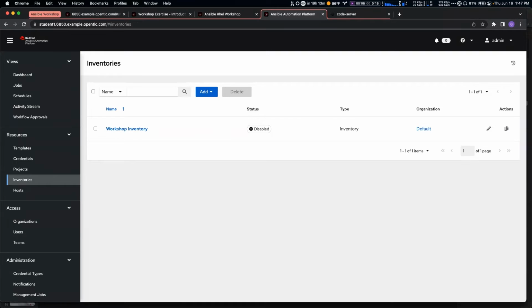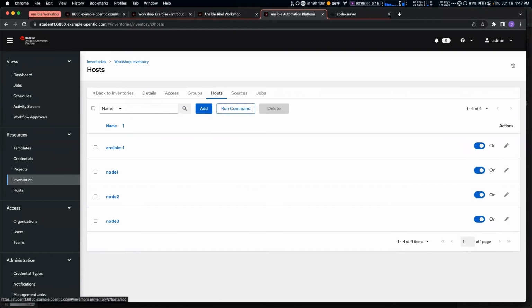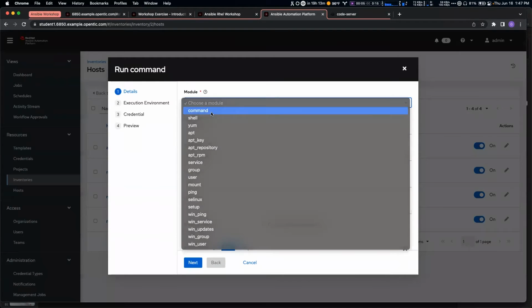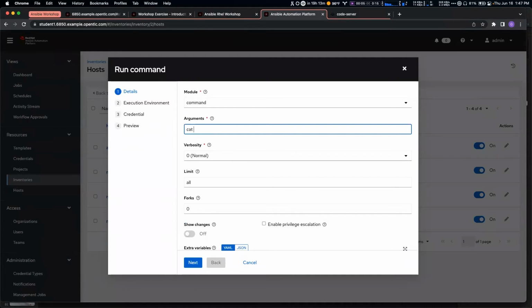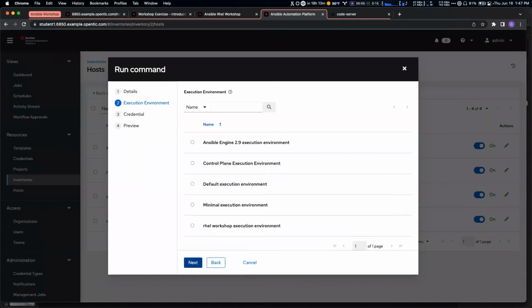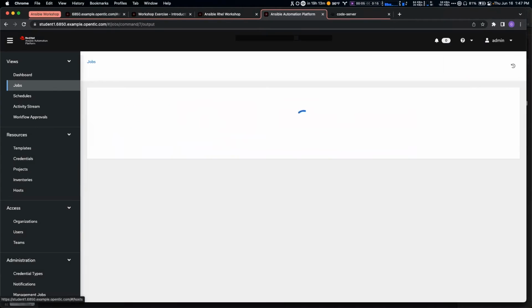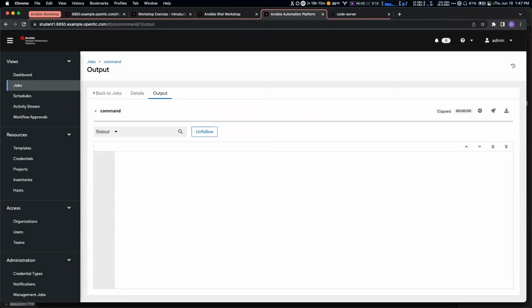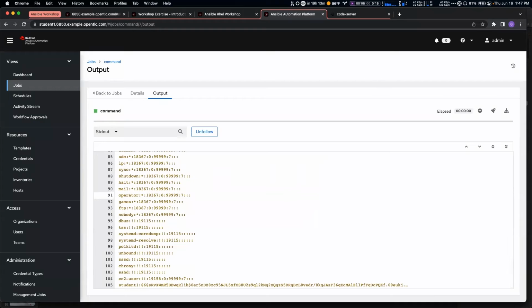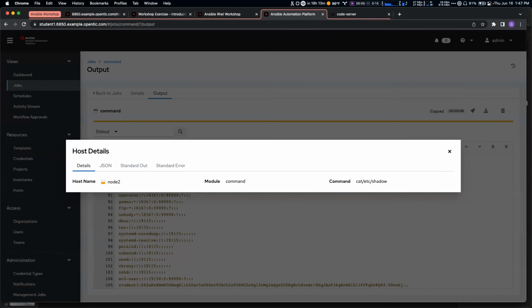So we go to inventories, workshop inventory, hosts, run command, cat /etc/shadow. Now we click enable privilege escalation. Then we hit next. We pick our default execution environment, we pick our workshop credentials, and then we hit launch. And now, as you can see, we get a bunch of output here. Well, we will. There we go. See? We got the contents of the file.